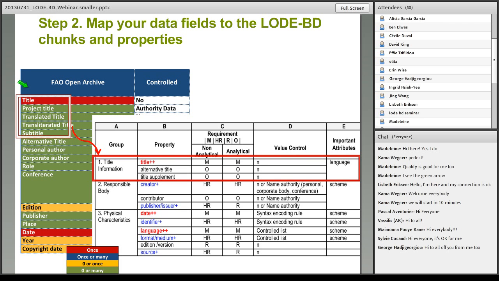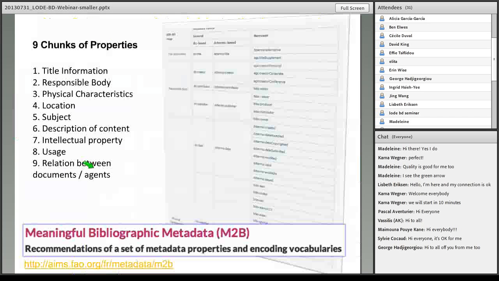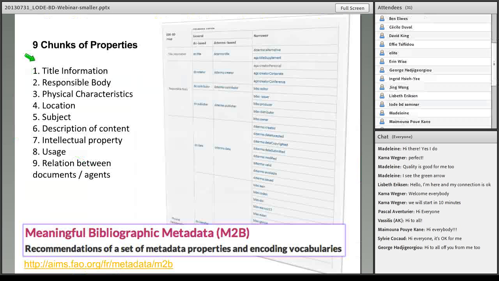You can see there are several things related to title. So for this information, we will map to a group to say title information. In this way, we can analyze different kinds of original data fields and put them into the chunks that are prepared. So we built 9 chunks of properties. For example, many of you are familiar with that: title, information, responsible body, those are not new. And we also have a relation between documents or between agents. It's another chunk of the property we prepared.